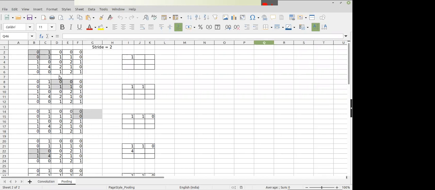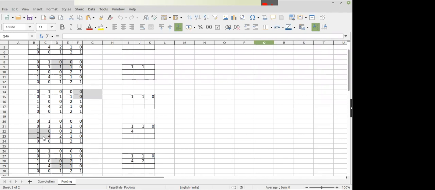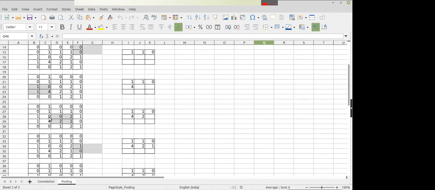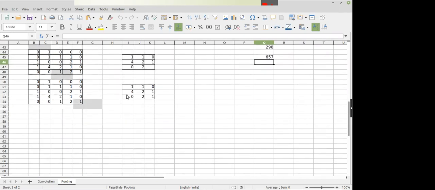So the maximum value is 1, and since stride is 2, we'll move 2 columns, right? Then again we have the 2 by 2 matrix. We'll take the maximum value, that is 1. Again we are moving 2 columns. We have 0 0, the maximum value is 0. Likewise, after the columns we'll move 2 rows down. Now we have 1 0 1 4, so the maximum value is 4, and we put 4 here. Again we'll move 2 columns. So the maximum is 2. Likewise, we'll get the compressed image here.